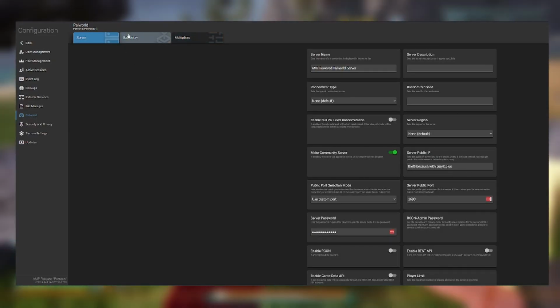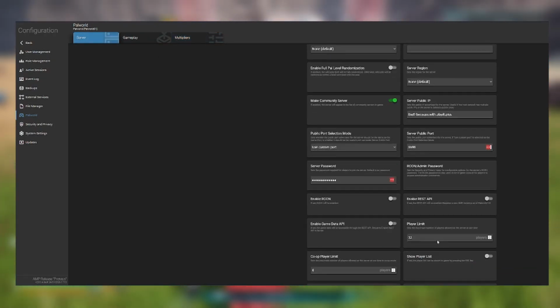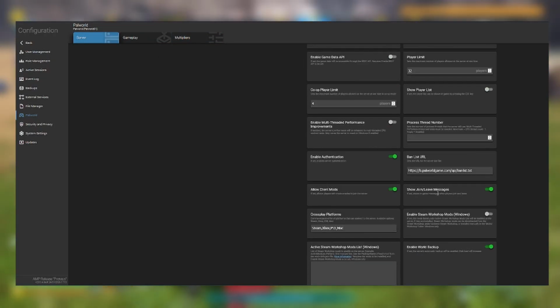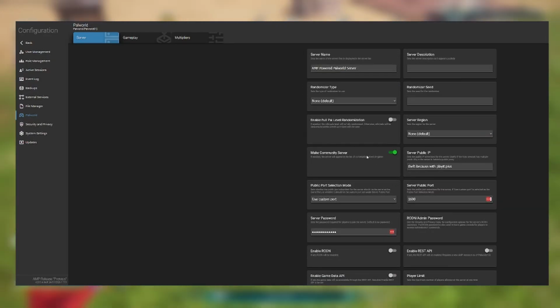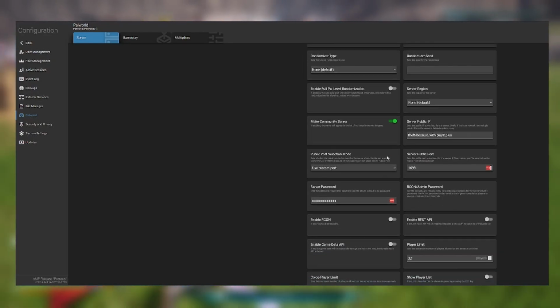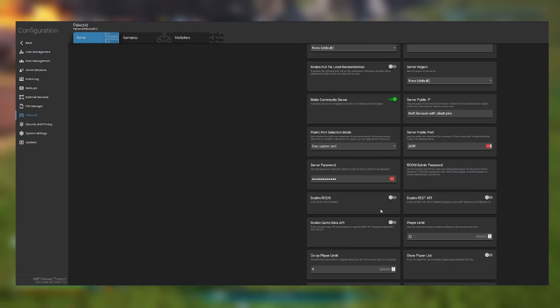So if you want to edit your gameplay or multipliers, you can come over here and edit that stuff. Of course, you can come down here and we'll just double check that crossplay is enabled. And it is, as we can see, make a community server is enabled. That's good. Cross-platform play is enabled, it looks like. So everything's good to go.